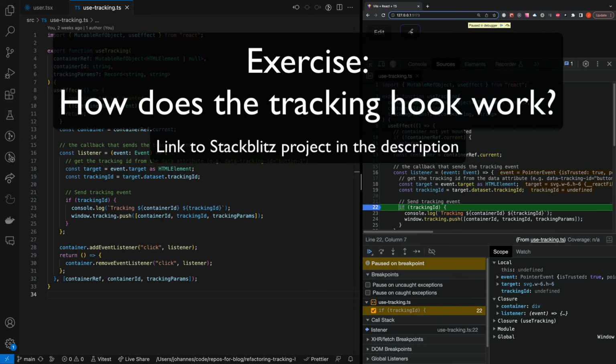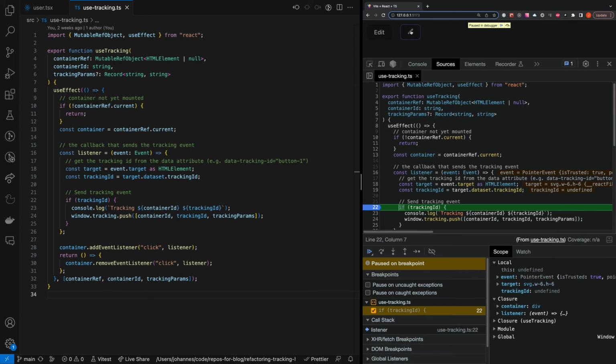Before we jump into the details of the code in the next part, let's pause for an exercise. Can you explain how the useTracking hook works? Take your time and try to think it through. To help you out, there's a link to a StackBlitz project in the video description. You can check that out and experiment a bit. This exercise will help you understand the upcoming content better.